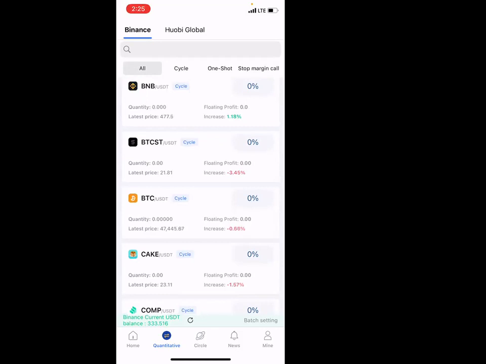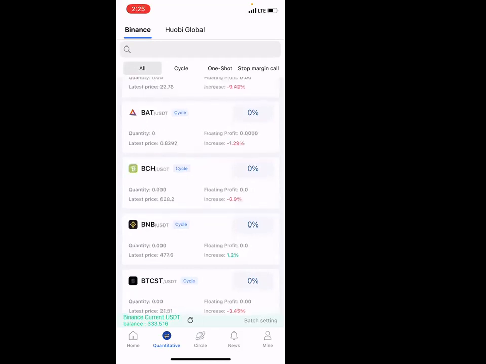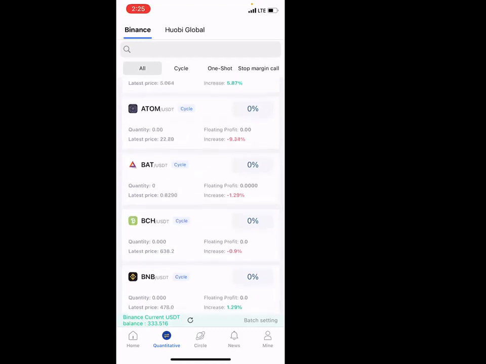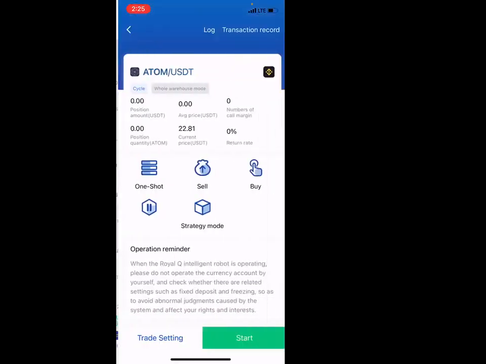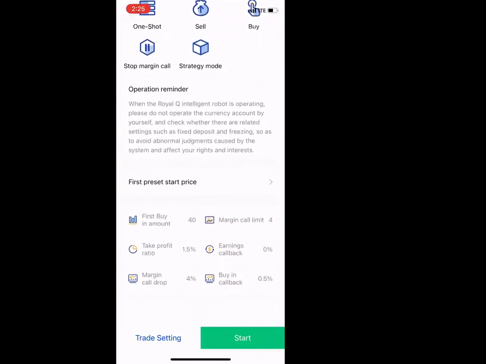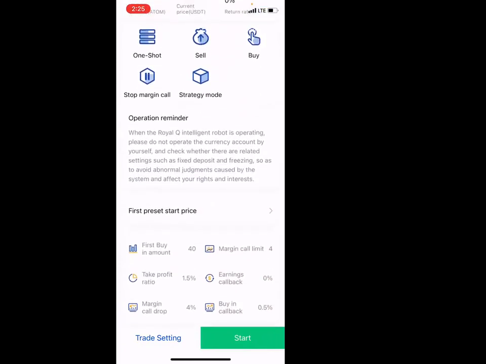Okay, you can see so many pairs here. All right, so assuming I want this robot to get activated and work on this pair, all I need to do is very simple: tap on this pair. Watch, I tap on it. If you tap on it, all you need to do is come here and click on Start. I'm so sorry, there's something I didn't tell us to set.